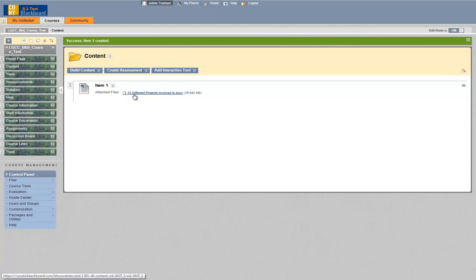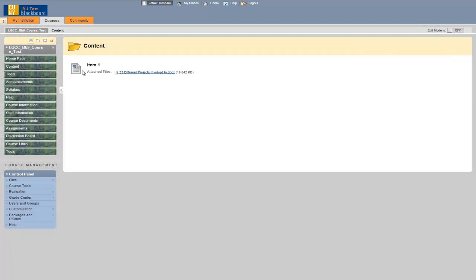The document is listed. Make sure to see how students view this. You can click off the edit mode. And this is how the students will see this, where they click and open the file. I'm going to go back to the edit mode.